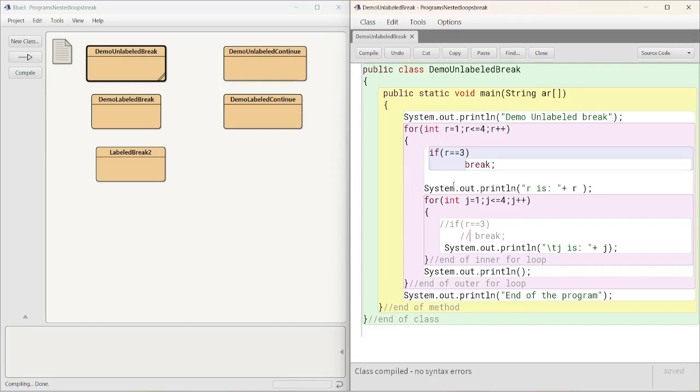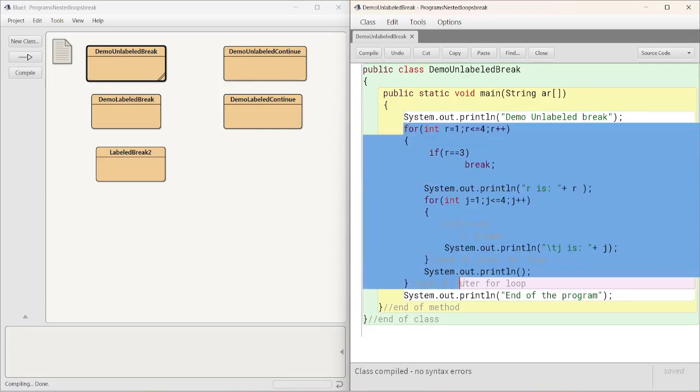In the outer for loop. So r is 1, j will be printed 1, 2, 3, 4. r is 2, 1, 2, 3, 4. r is 3, break the outer loop. Outer loop means there is no question of going into the inner loop here. Okay, let's execute this part.